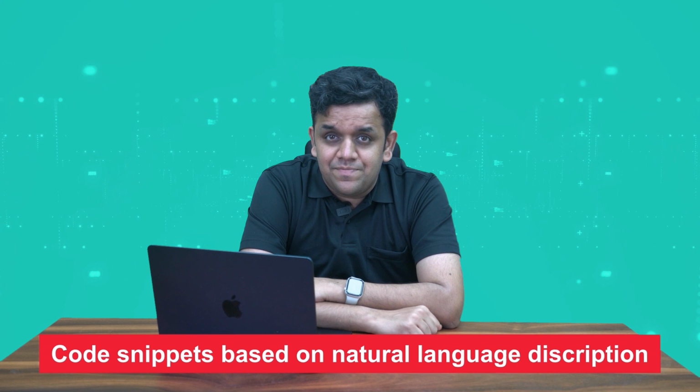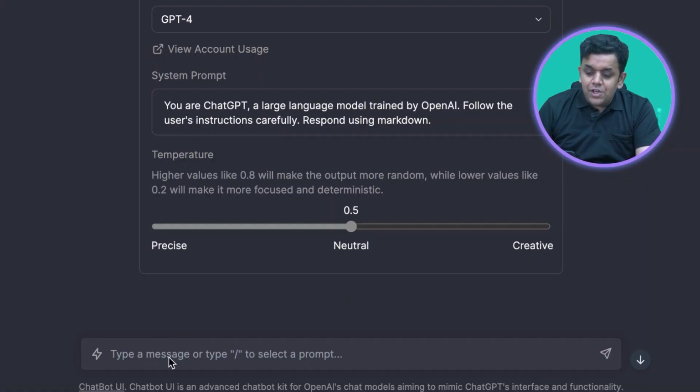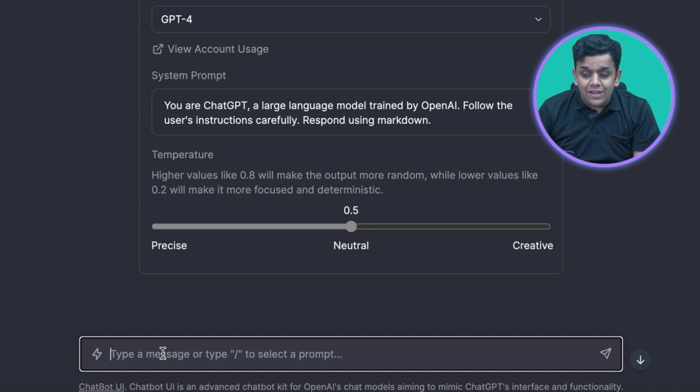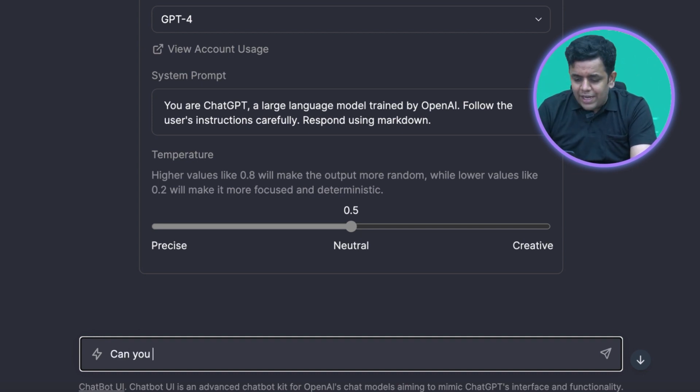So let's get started. Now, ChatGPT can generate code snippets based on natural language descriptions. It supports multiple programming languages and libraries and significantly reduces the time spent on repetitive tasks. Let us try one code snippet. Here we go. This is the ChatGPT 4 model, and we are going to use a neutral kind of a setup. So we'll ask ChatGPT a simple question. Can you write a Python code that sums up a list of integers?